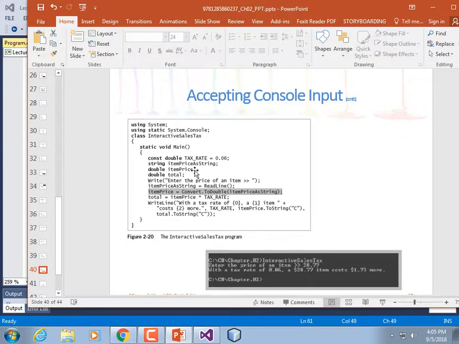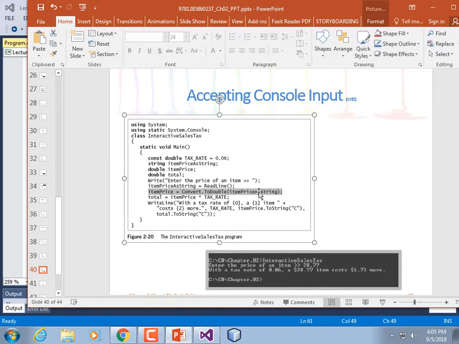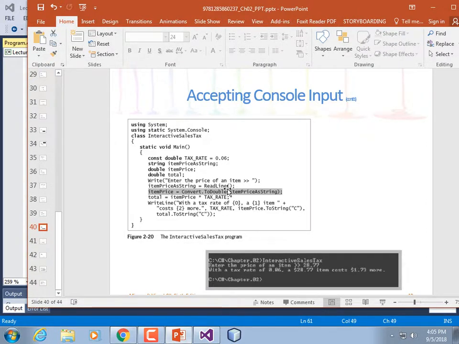This is an example of the same kind of stuff we've been doing. ReadLine, then a conversion. Note that they're not using TryParse. They're using Convert.ToDouble. Their code is risky because if they typed in a string that was not a valid value, like 28.b, this would blow up and crash the program because they did not use Double.TryParse. That's why I've been illustrating the TryParse function rather than the Convert class.